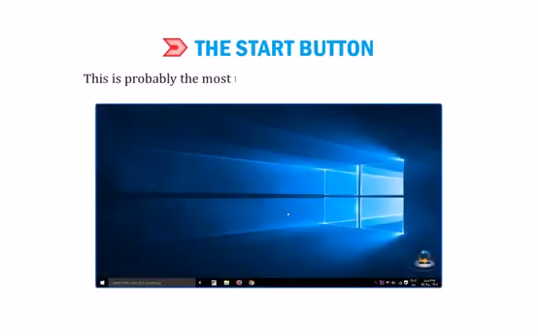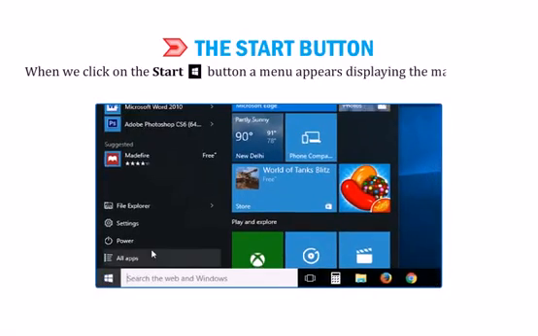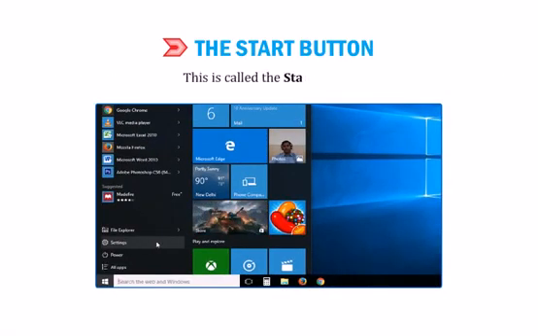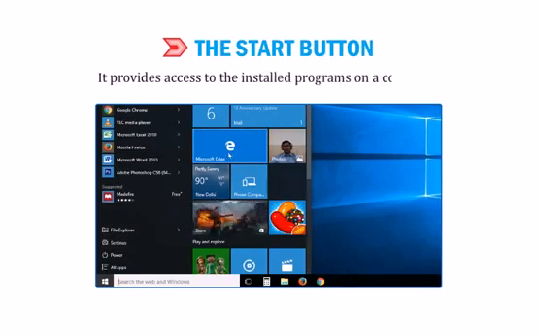This is probably the most used button on the Windows desktop. When we click on the Start button, a menu appears displaying the major options along with the live tiles. This is called the Start menu. It provides access to the installed programs on a computer.